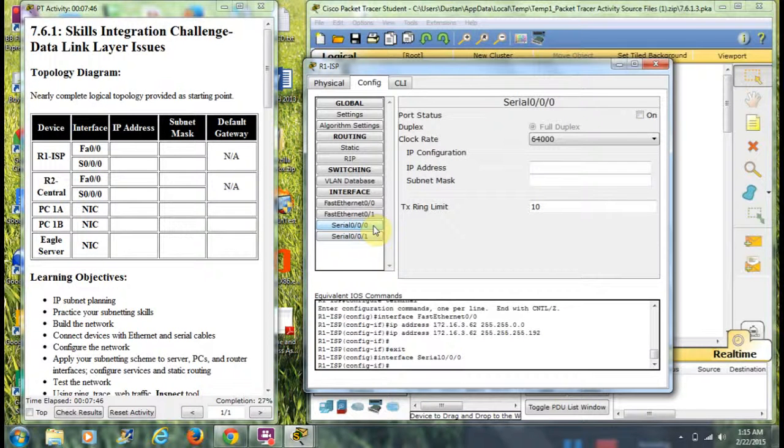Now we go to our serial. This is very important too. Turn this on. IP address should be 172.16.3.98. Enter.